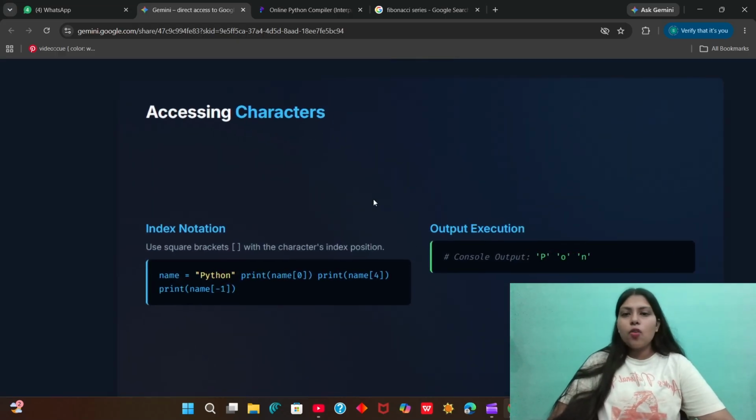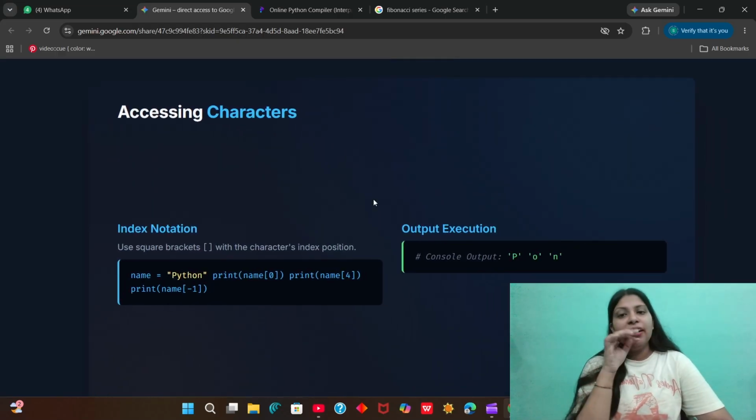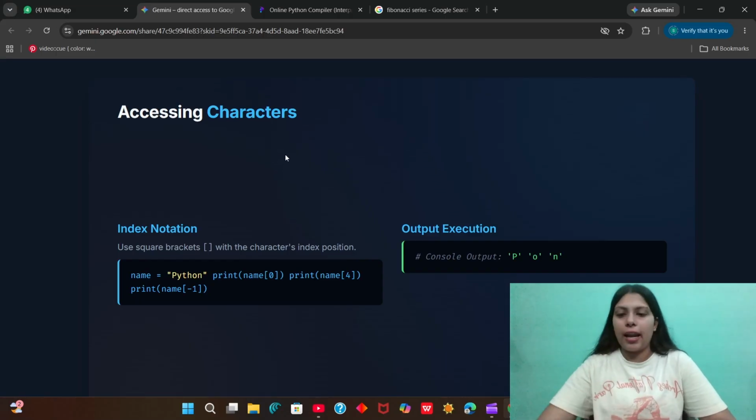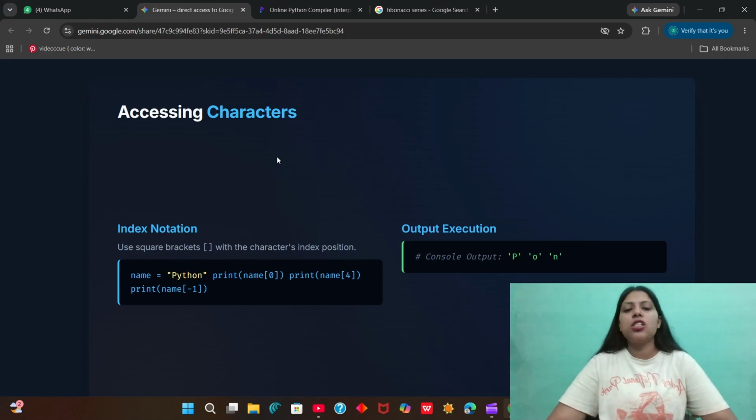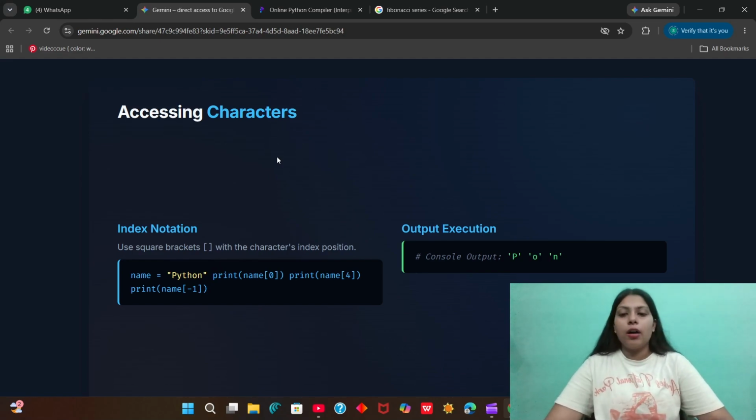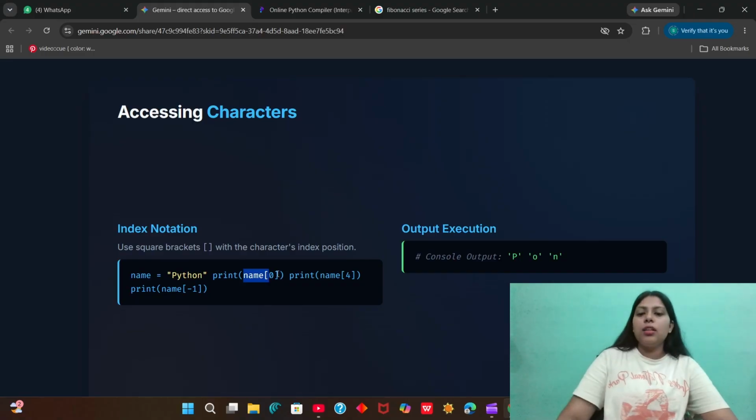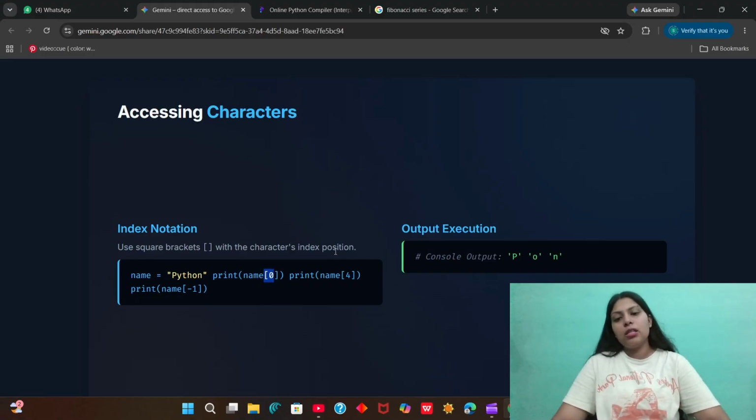Okay, now we have accessing characters. How do we access the characters? We can access characters using square brackets. This is just how we do it in the list. We use square brackets with the character's index position. So we write the name of the variable, and in the square brackets, we specify the index position. We write the position from which we want our value, and we enclose it inside the square brackets.